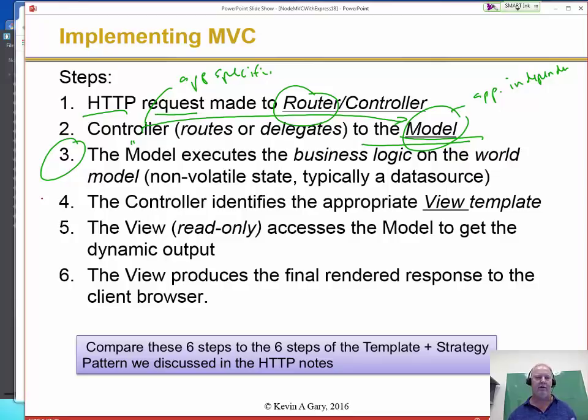Then you know you have well-structured code if you don't see those kinds of tight couplings appearing in the business logic such that you can't write that second application. Okay, I'll get off my soapbox and now let me finish this part up. The view is a read-only access of the model. I'm sorry, I skipped a step. First, the model is going to execute the business logic.